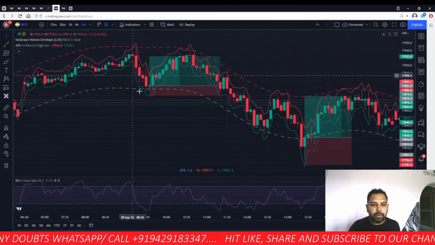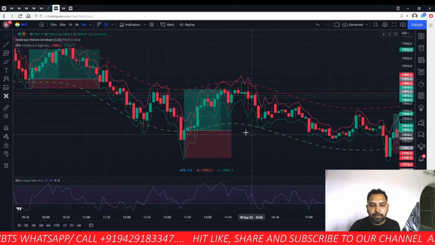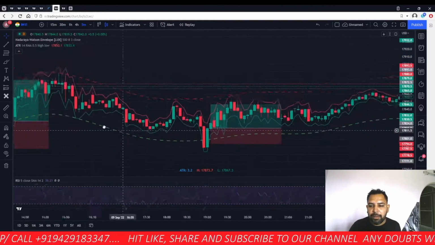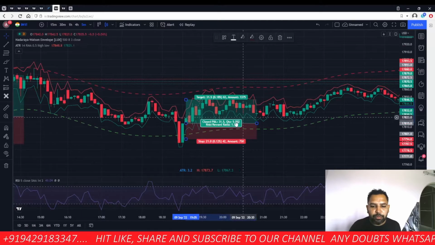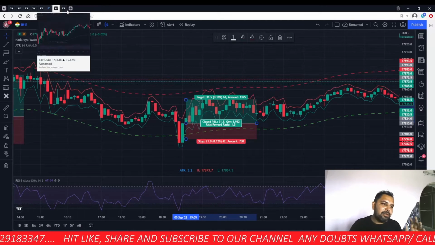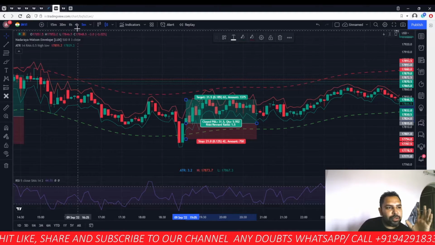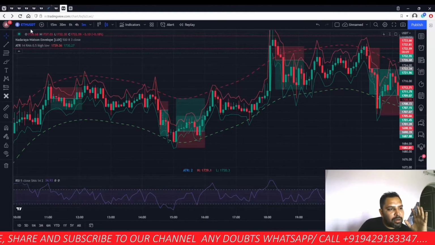So you can see the performance. You can see 1:5. Risk reward ratio is 3. Risk reward ratio is 1.5, right? Similarly, I have taken this specific testing for SGX Nifty. You can use the specific indicator for Ethereum.